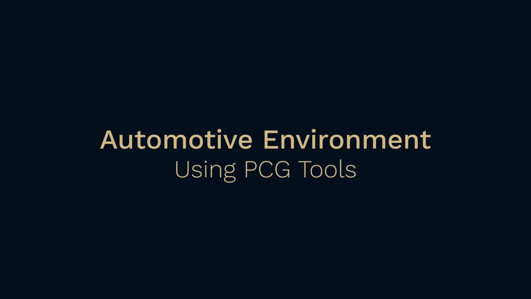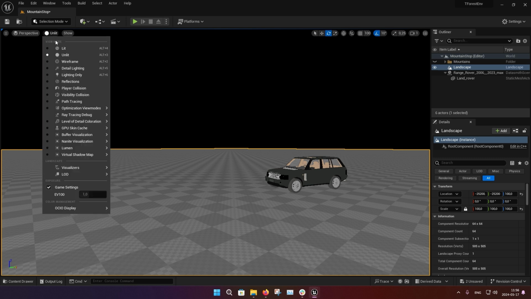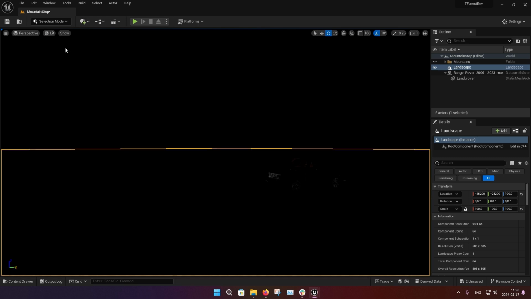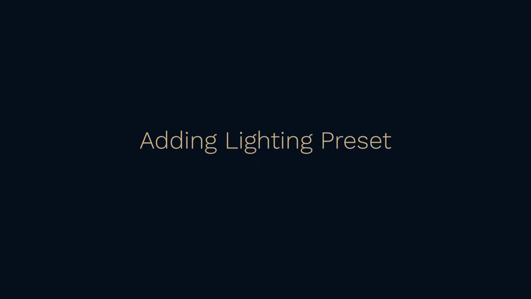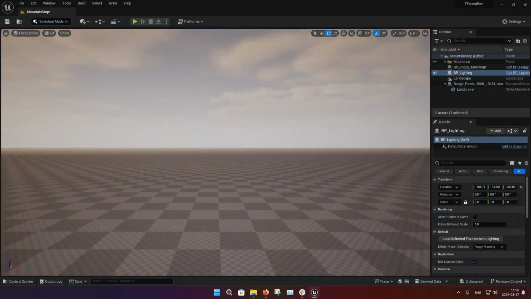Hello everyone and welcome to this PCG tutorial on how to create an automotive environment. So we'll start off with the lighting. We may need to change this later on, but as we have a pretty much empty scene at the moment, let's drag in our lighting presets and we'll load the default environment.